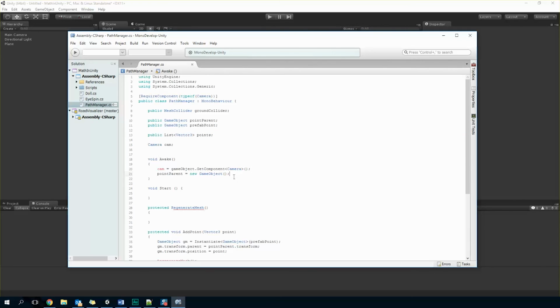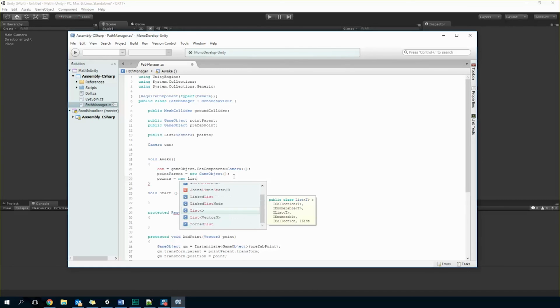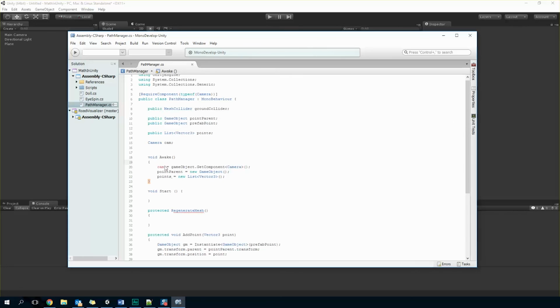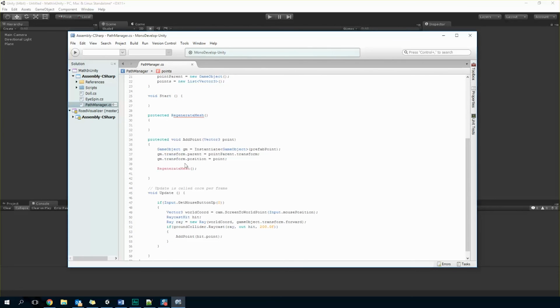In Awake, I'm going to want to make sure that points is equal to a new list, and it is going to be composed of Vector3 objects. All right, so we've initialized our object right there. So now we've created our list to hold the points. Within AddPoint, we can go ahead and give it a point. So let's do points.Add, and we'll add to it whatever point was passed in.